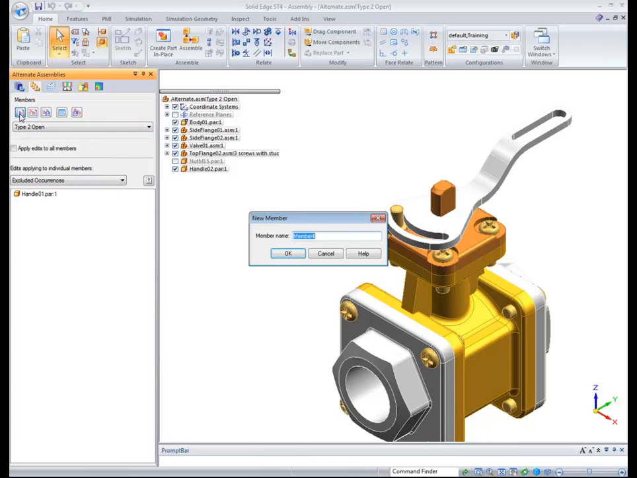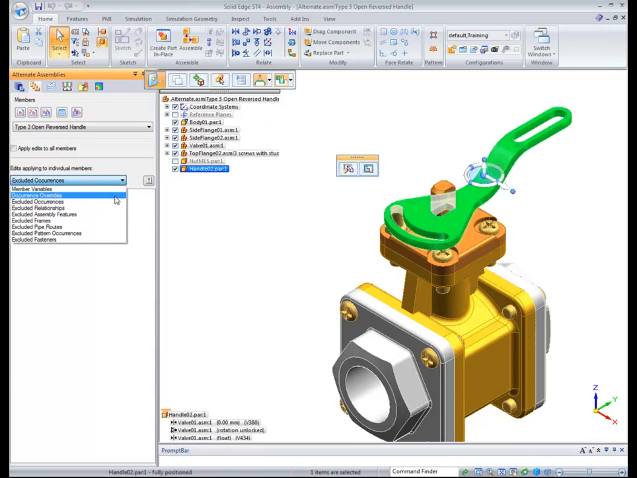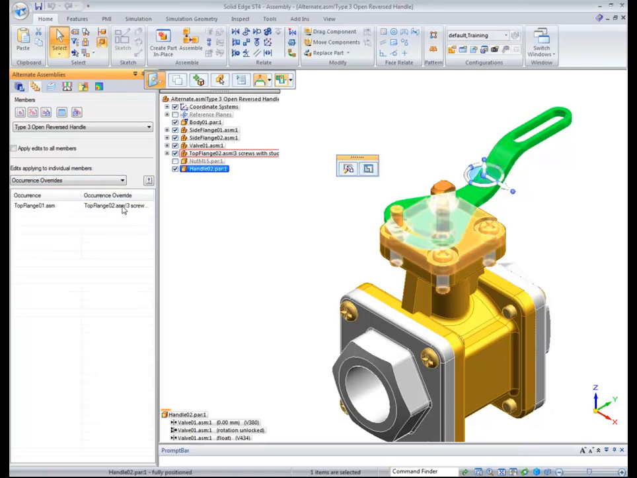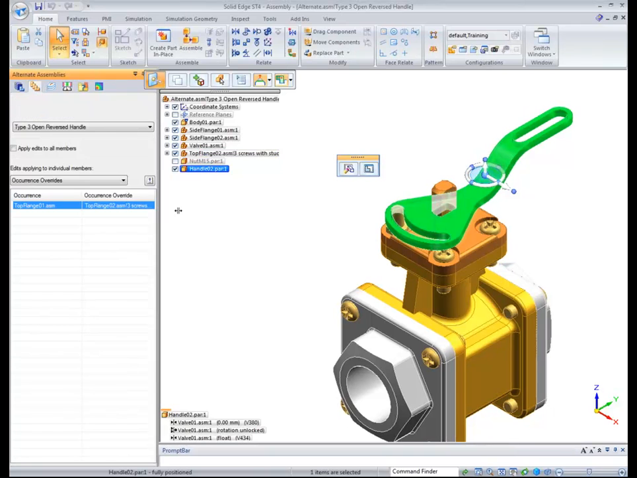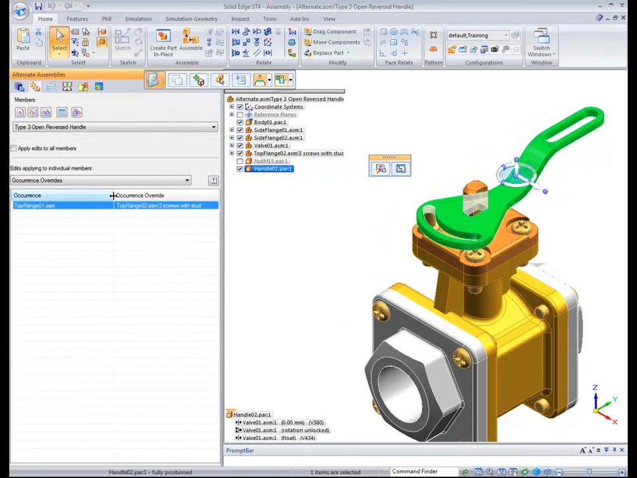Now we're going to come in here and we're going to go ahead and make another member for this. One thing I forgot to mention, you'll notice in the occurrence overrides, because I did that replace part, it'll list what the occurrence used to be and what it's been overridden with.